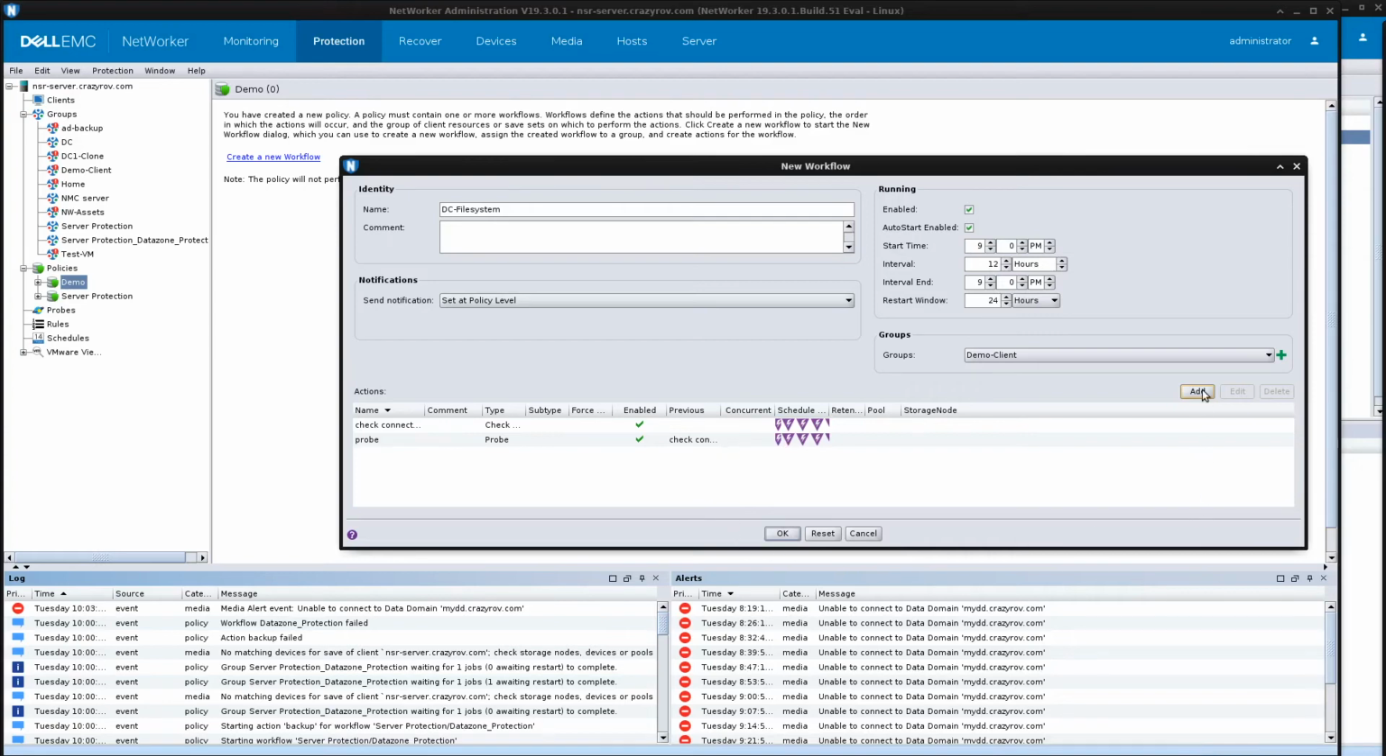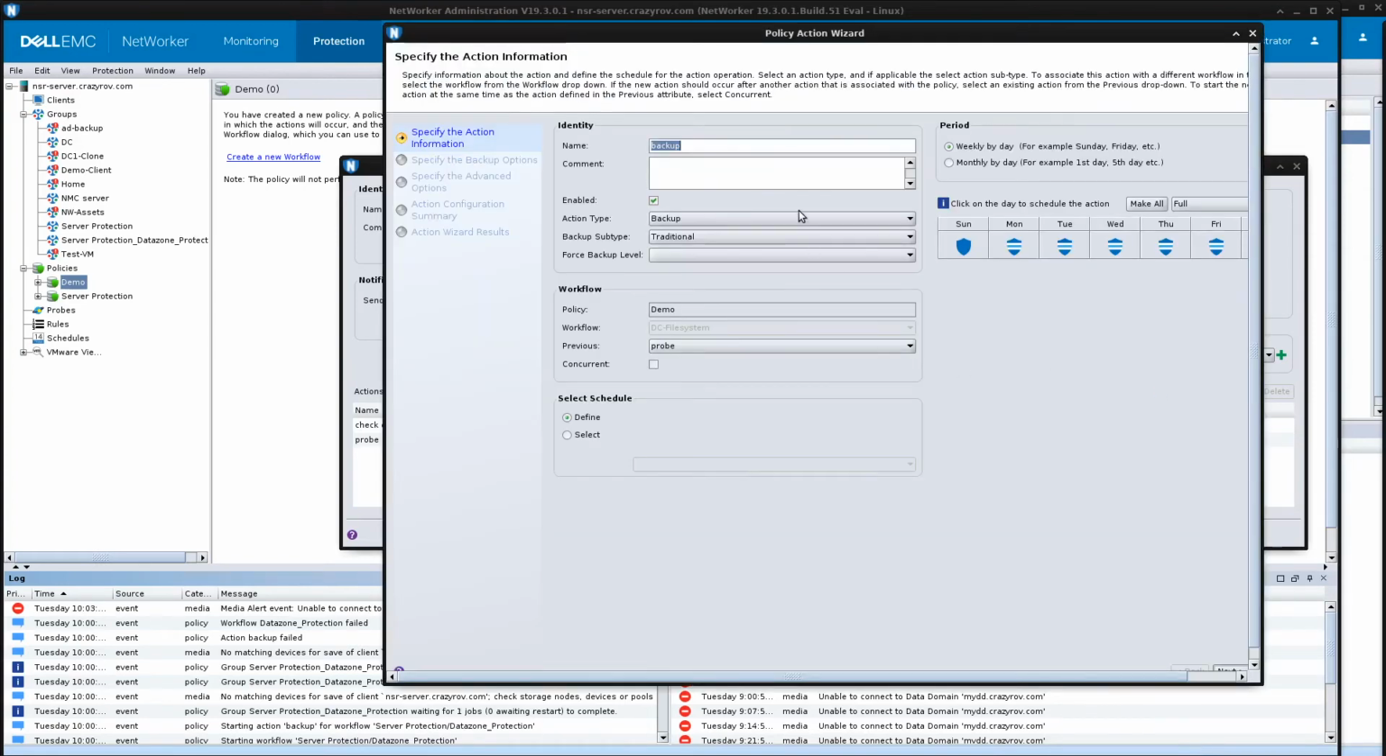Let's go ahead and add the next action, which from our list was the backup. So backup, again we have a subtype of snapshot or traditional. As mentioned, the traditional is usually used for all the module backup and NDMP backup. So this is usually what we would be selecting for most of the backups. The workflow section is same as before. So we see that the previous action is probe, which is a predecessor of the backup action. The same selection for concurrent, which means that it can either run concurrently with the action or after the completion.